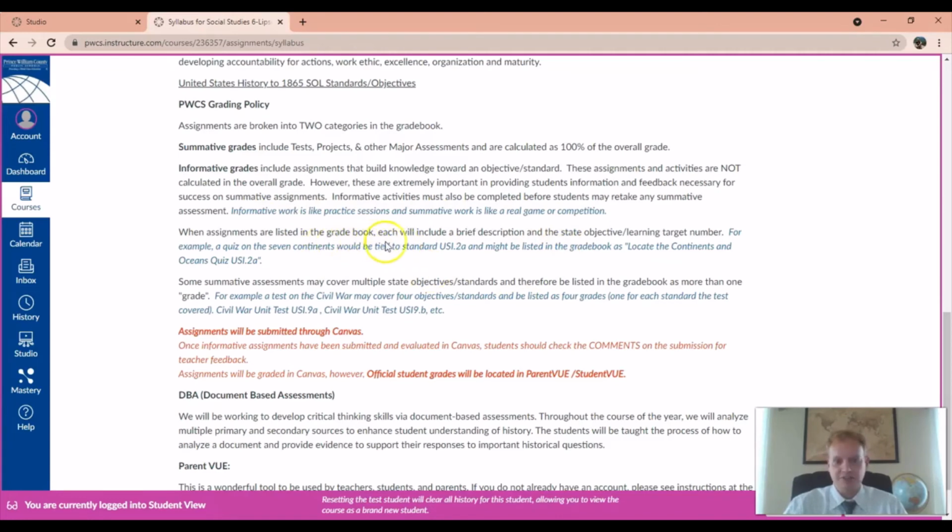Again, each assignment is listed in the grade book with a brief description and that state objective, that US 1.2A or whatever the letter combination would be. And then one thing that was not in the PowerPoint earlier, a little bit more detail: some summative assessments may actually cover multiple standards. So, for example, a quiz or summative assessment on the Civil War might actually cover 2 to 3 objectives. So sometimes they'll be broken down. Even though it's one overall grade for that test, it may show up in the grade book as 2 to 3 separate grades because it covers more than one objective.